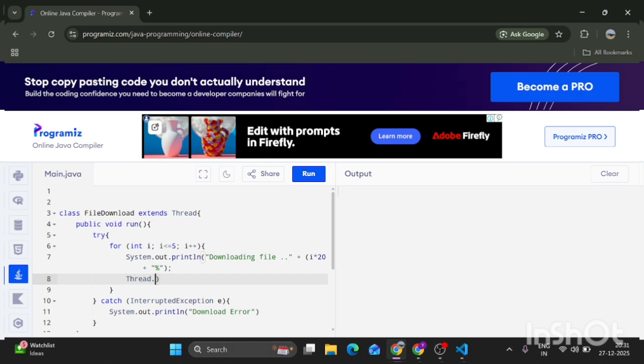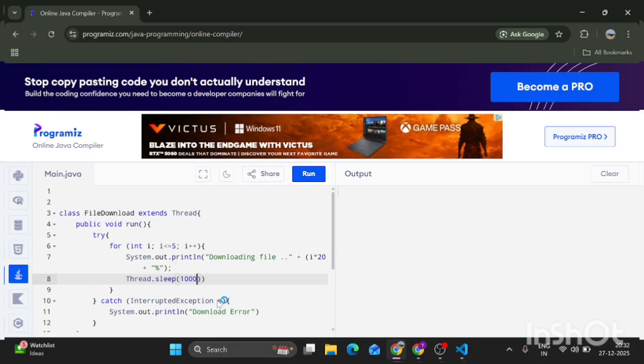I'm using Thread.sleep(1000). Yesterday I told you that 1000 is in milliseconds, the unit used is 1000 milliseconds.